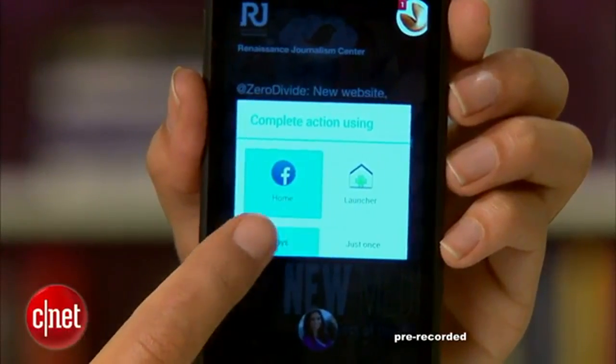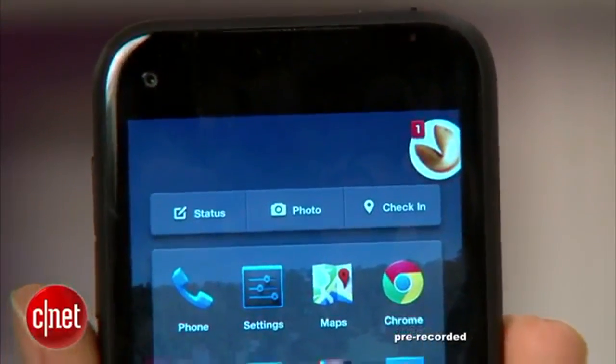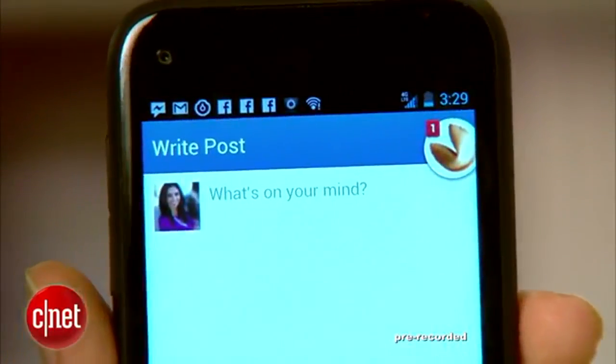this message here. The most important thing to remember about Facebook Home is that it's brand new. So as time goes on, expect to see updates to this interface and hopefully some extra options for customizing it.